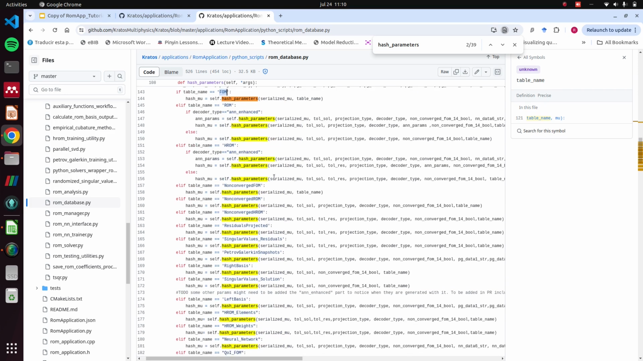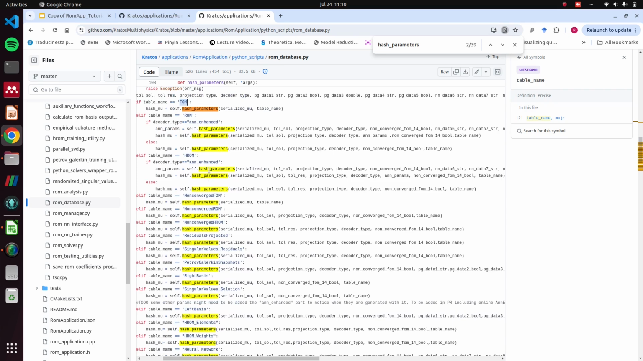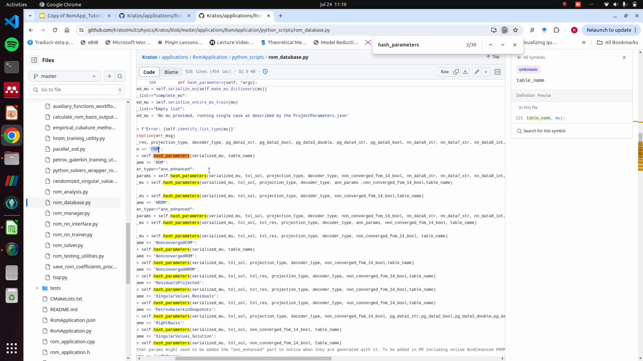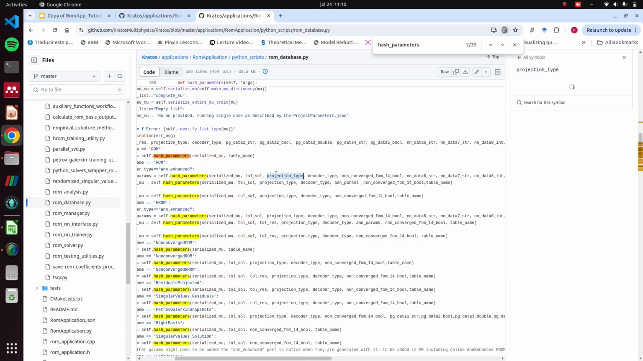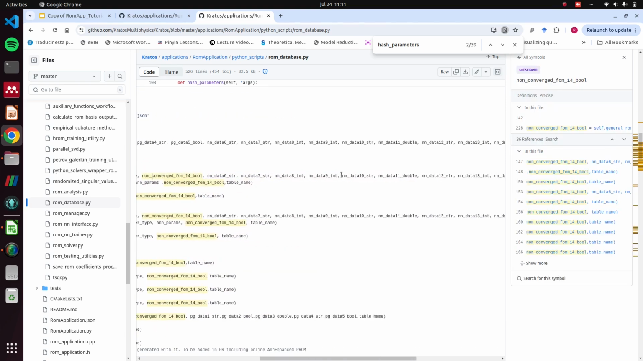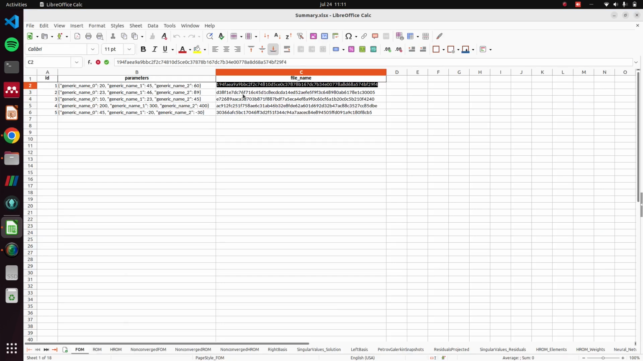If it is checking, for example, a reduced order model, it will tell me not only the parameters but also some truncation tolerance, projection type, decoder type, whether I'm using converged solutions or not, and you will see there's a lot of parameters, so that it generates a unique hash. This is the hash that we have here, and that's the way it compares whether this file already exists in the database. Where are these files?